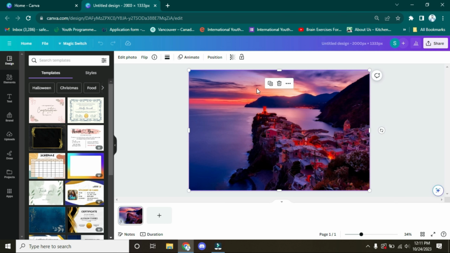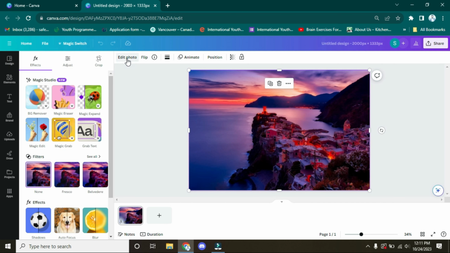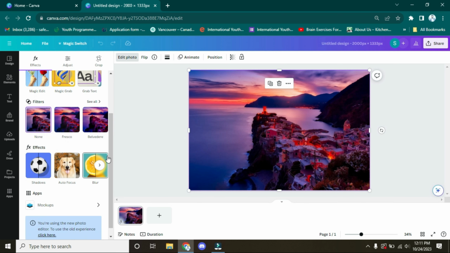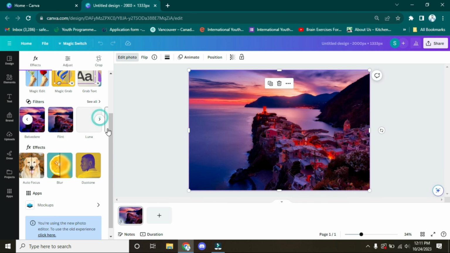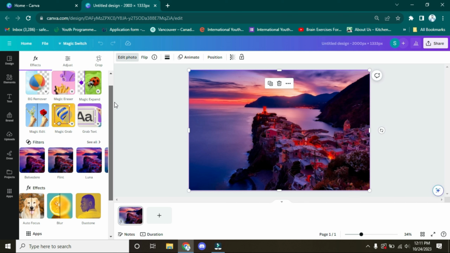Now simply select the image and then press on Edit photo. After pressing Edit photo, you have some options here like BG remover, Magic Eraser, Magic Expand, and some other options. But we are not going to use these options, nor the filters. I just want to give you a short intro of these options, like shadow, autofocus, blur, and some like duotone, and these are the filters. If you want to change the filter of your image, you can do that.